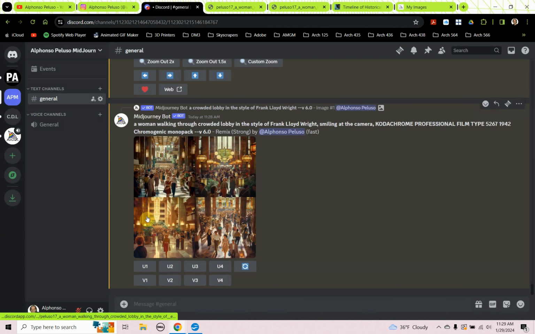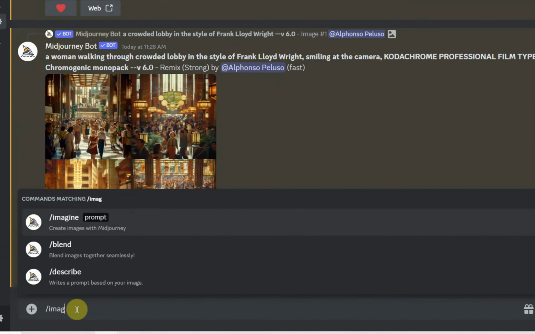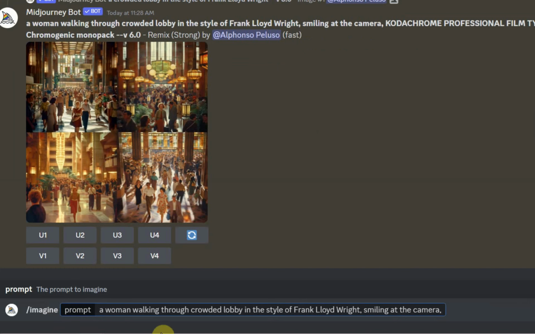All right, let's end by going back to where we started, which was 1889, and let's just go for it with Louis Sullivan. We're just going to go for it and see what we get. Woman walking through a crowded lobby in the style of Louis Sullivan. So we're getting all the greats at the very least, which is a lot of fun. So Louis Sullivan, and then we need a film type. Let's go get one.